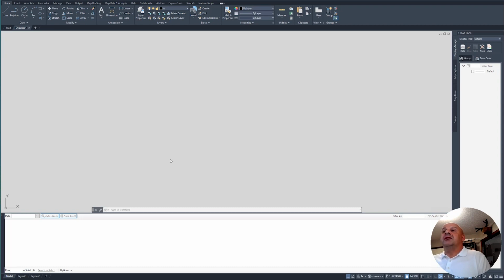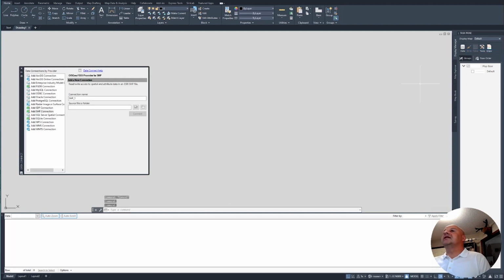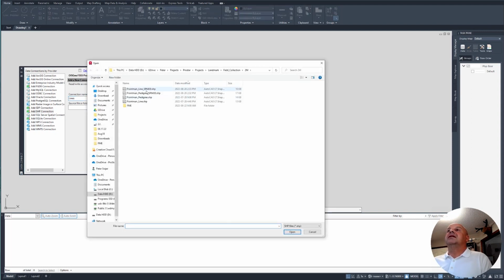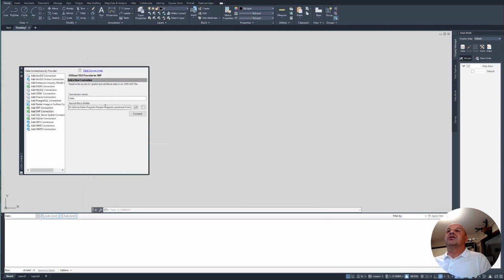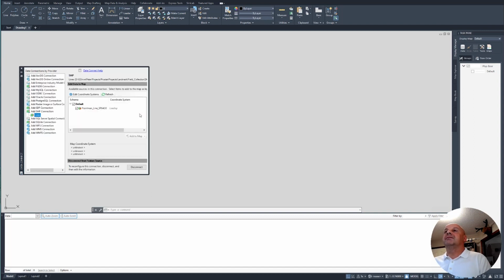First things first, I just created a blank template here. Now on your right-hand side, there's the display manager and the task pane, and I'm going to click on Manage Data Content, Add Data. Connect to a data set. I'm going to be adding a shapefile, Add SHP connection. Click on that, name it something logical, and call it lines, for example, and pick which one I want. I'm going to grab the shapefile that I've exported previously from PointMan. Go OK. Make sure it's correct. I'm happy with that, and go connect.